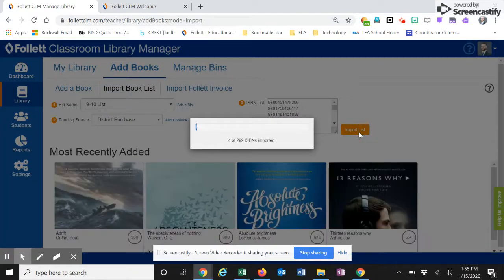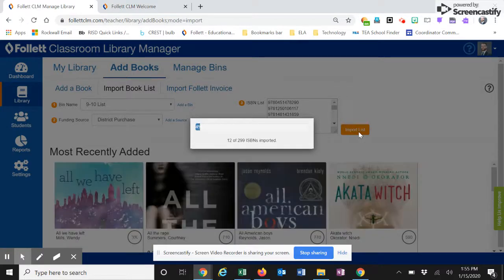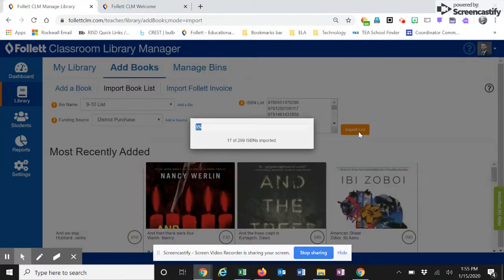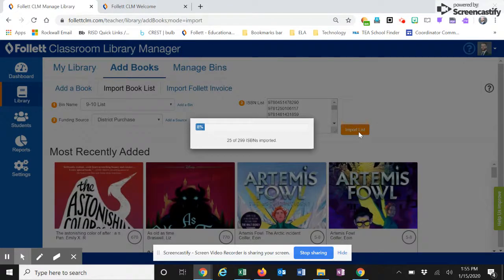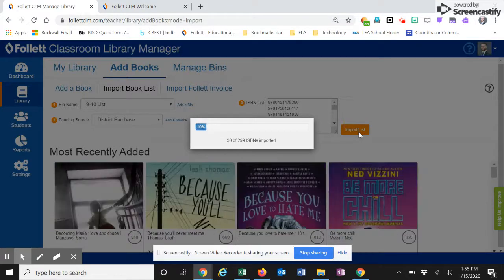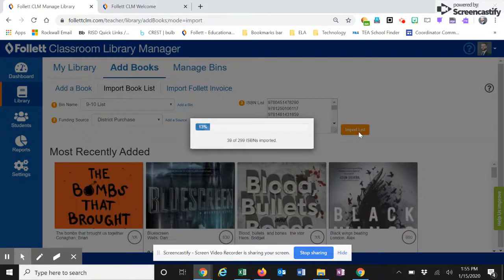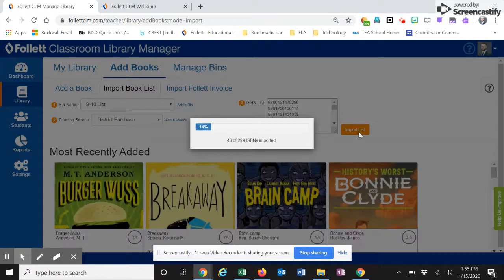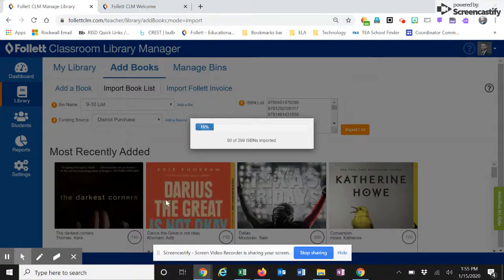Now, this will take a little bit because you are having upwards of 300 books added. But as you can see, as this is going through, you are getting pictures of all of the books. So it'll be a very nice and very pleasing way for you to see all the books that are being added. So I'm going to pause it for a second to get all the books added, and then we can go to the next steps.